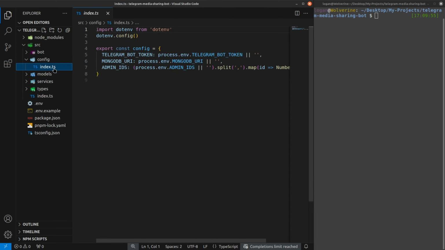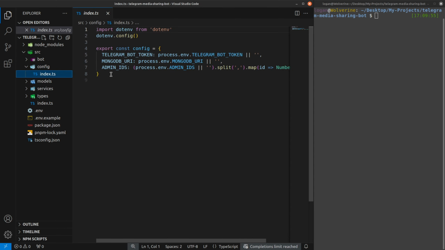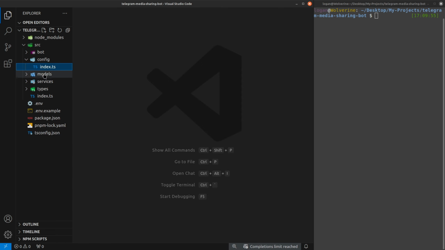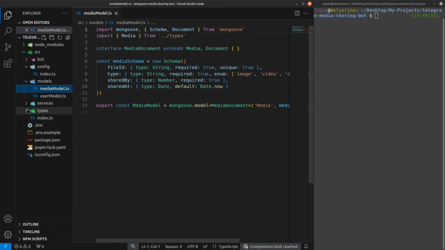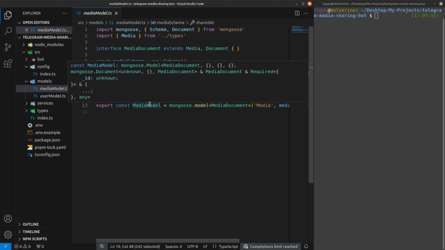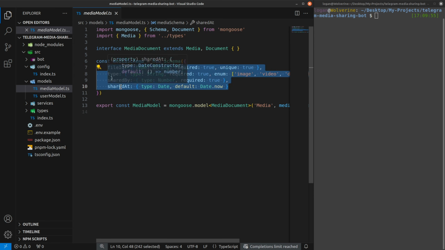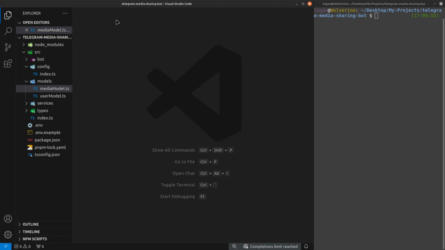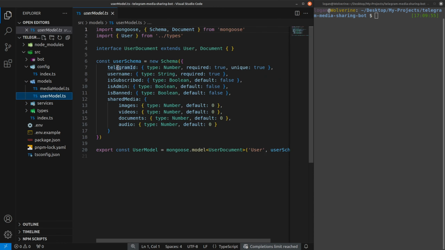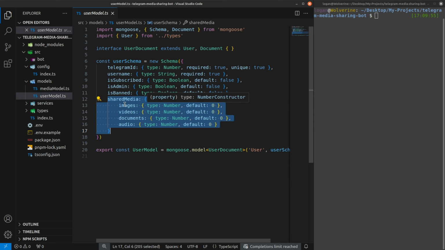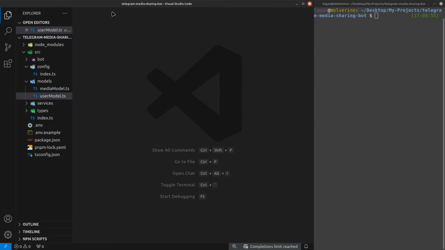Here in the config we are reading all the information from the .env file. We have two models. The media model: who has shared it, which type of media, which file ID, and when it was shared. And the user model: Telegram ID, username, is subscribed or not, is admin or not, is banned or not, and the amount of media shared.